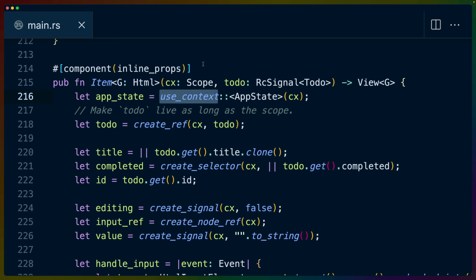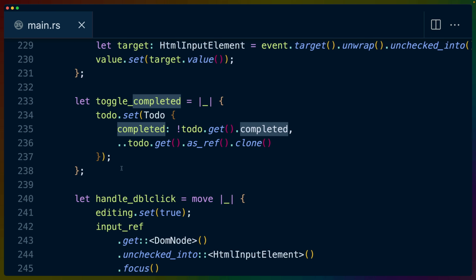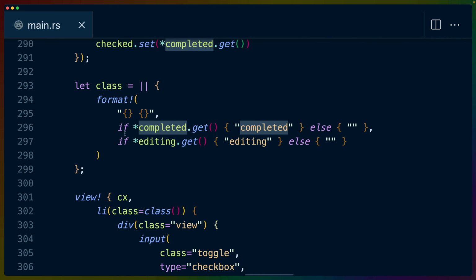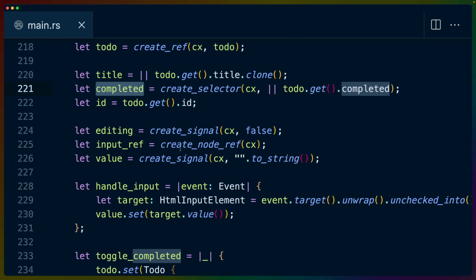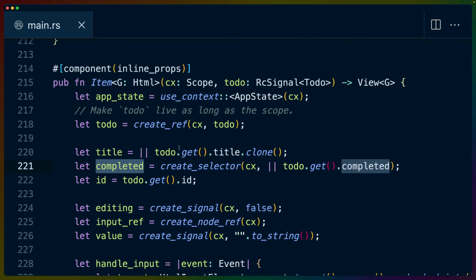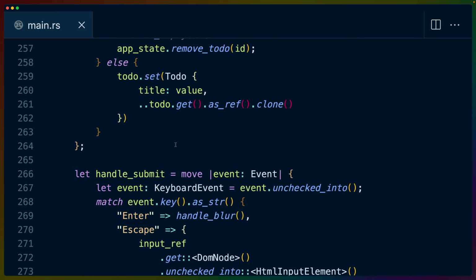We can use context to grab the app state context. We can create references. We can create selectors. So we can select little pieces of our app state and only update this value when that piece of the app state, or that piece of the specific to-do, gets changed. So completed can then be used to only handle one piece of our to-do. But that really covers most everything that is in this file.